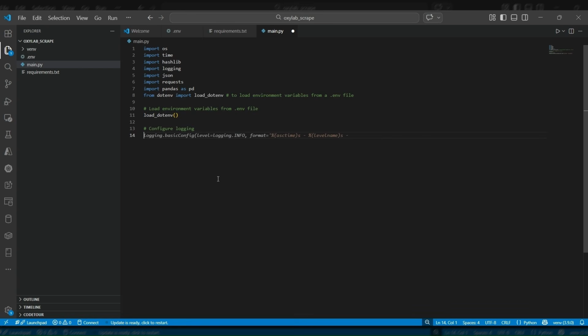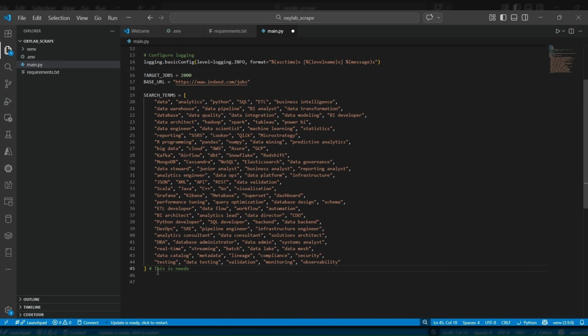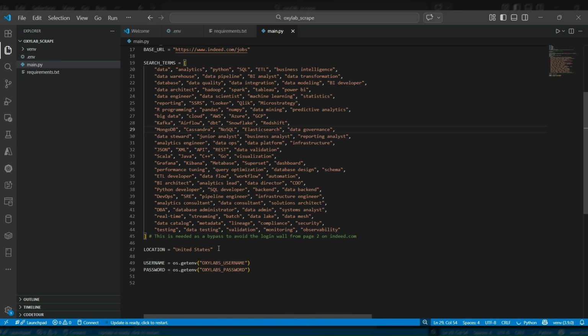Then let us configure the logging so we can see the output of our code as it runs. We do it at the info level so we can keep things very clean. And for simplicity's sake, let us try extracting about 2,000 jobs and set our URL to be indeed.com/jobs. Then we can make a list of data-related keywords we want to search for on Indeed.com. That said, the next thing is to set your search location. Ours is United States, and then bring in your username and password from the env.